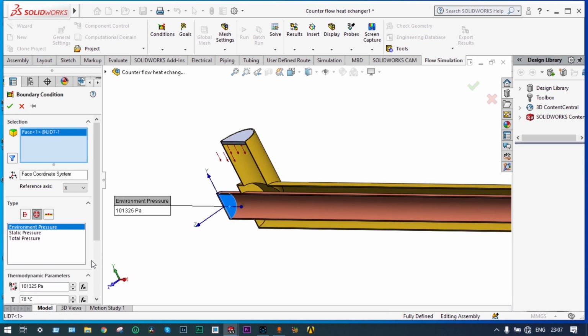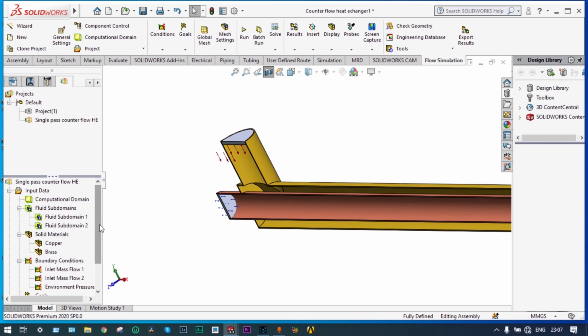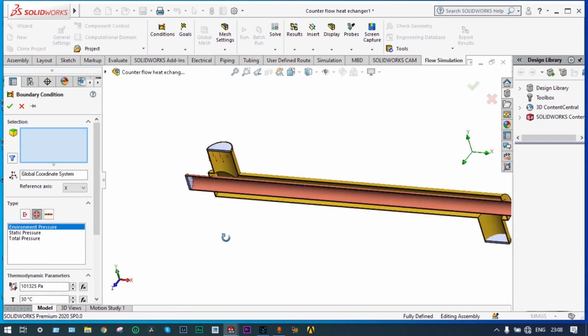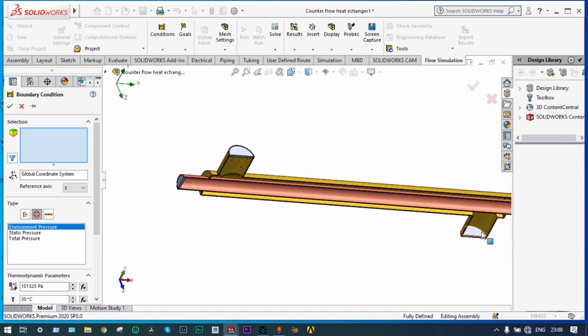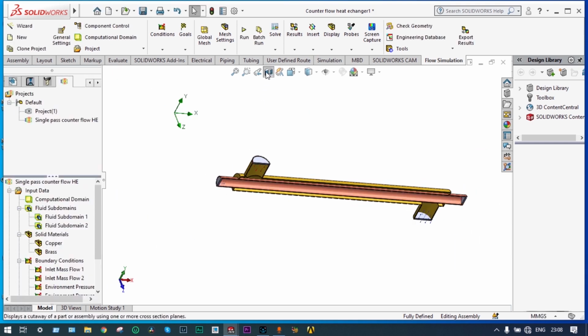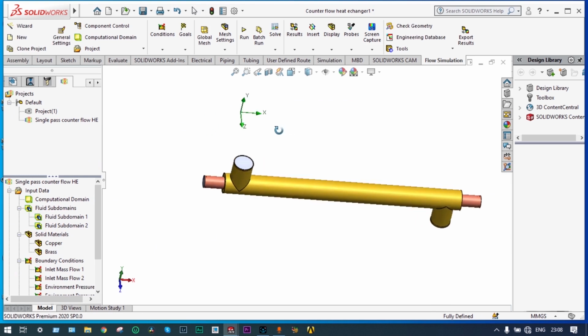Select this one, green check. Another boundary condition is needed for coolant. Insert boundary condition, atmospheric pressure at this end of water. Green check is done. Now we can do one thing.